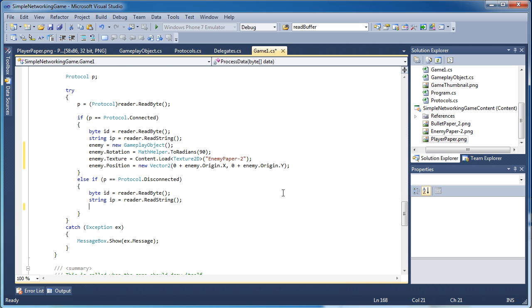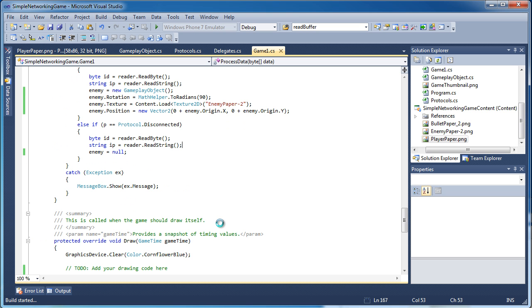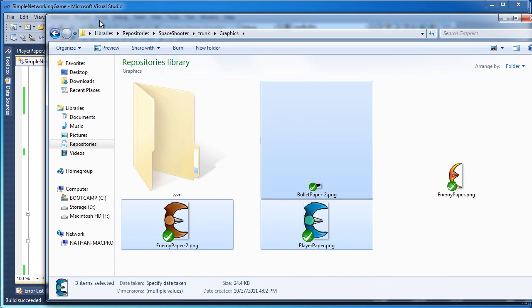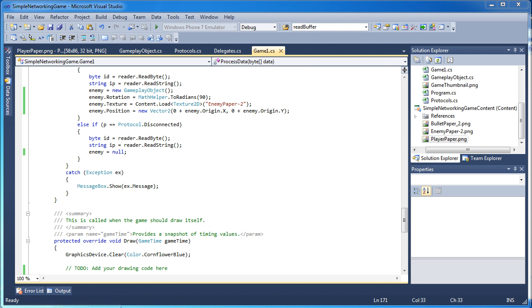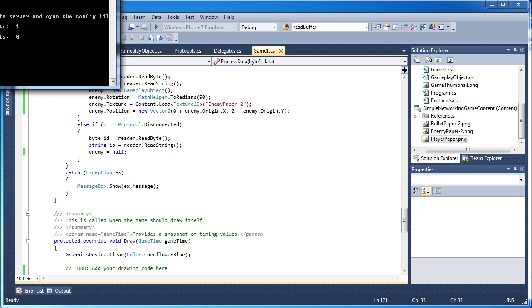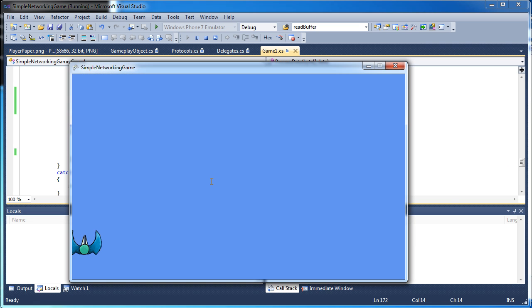Now, when the player disconnects, all we need to do is say enemy is equal to null. And again, do not display the message box. And there we go. So let's go ahead and build it. It succeeded. So now let's run the games and the server. All I did was start the server, and let's put that to the side. You've seen the server many times before. So let's try this out.